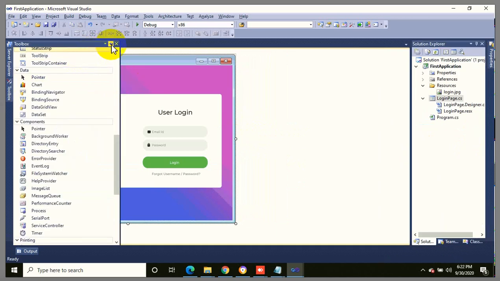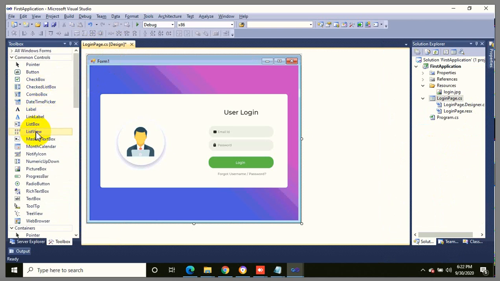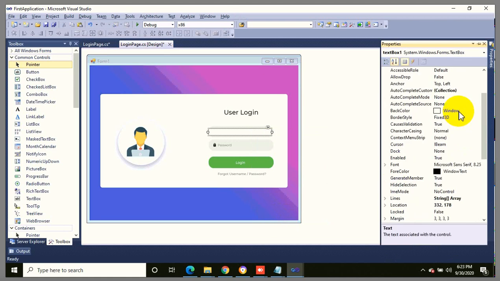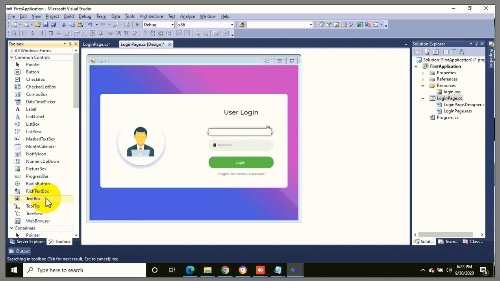Yes, I got the toolbox here. I need the text box. Right click, properties. The name of the text box is username. And another text box.